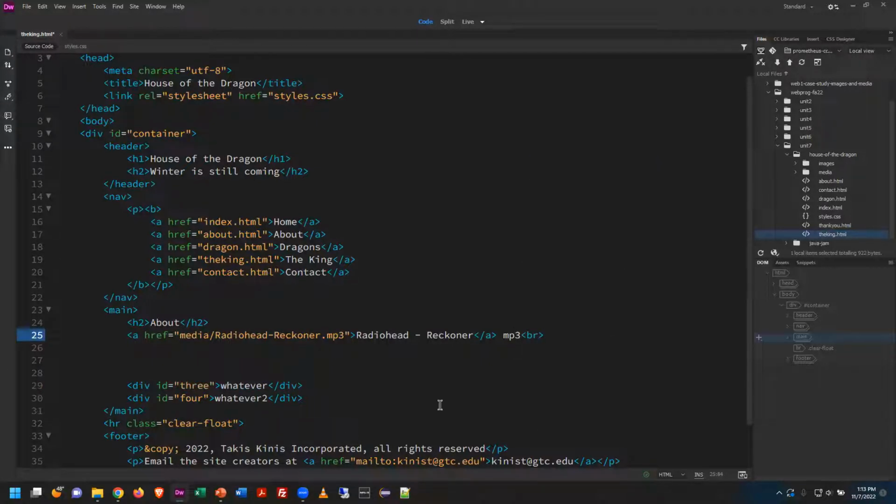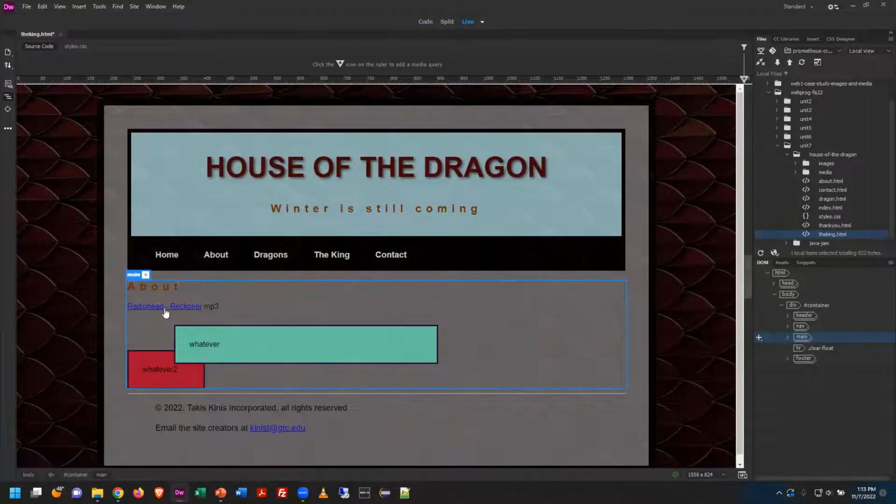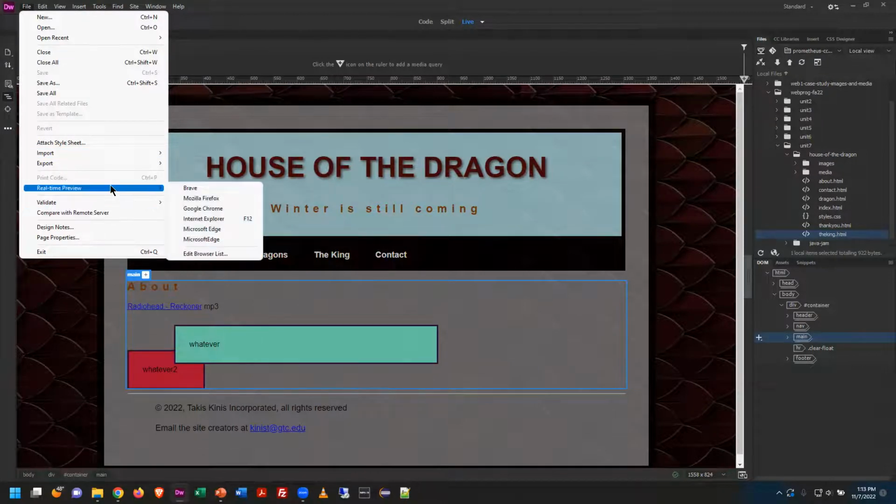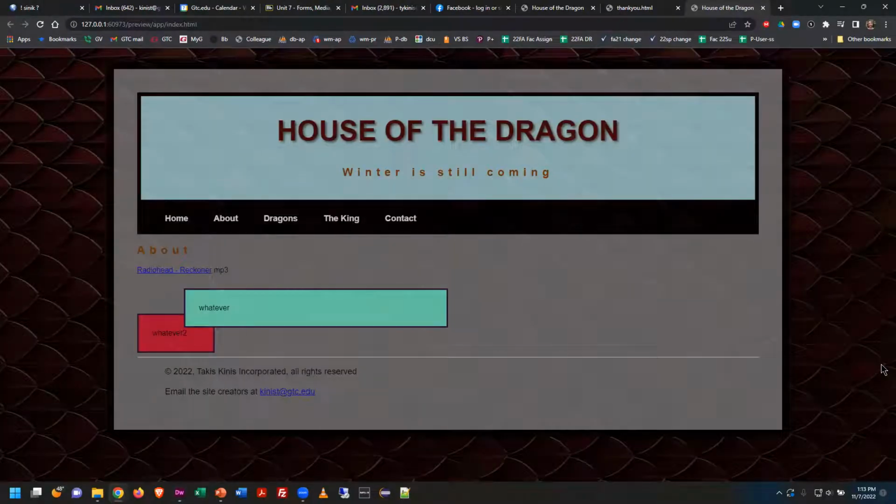All right, I'm not sure how this is going to land exactly on the page, so let's go to the live view here and see what that looks like. Okay, just a really simple link. All right, let's go ahead and do a save on this. And then I'm going to go ahead and preview in the browser. So let's bring that up.